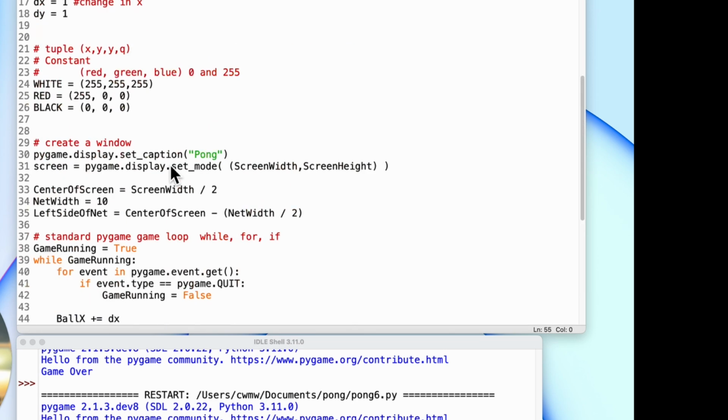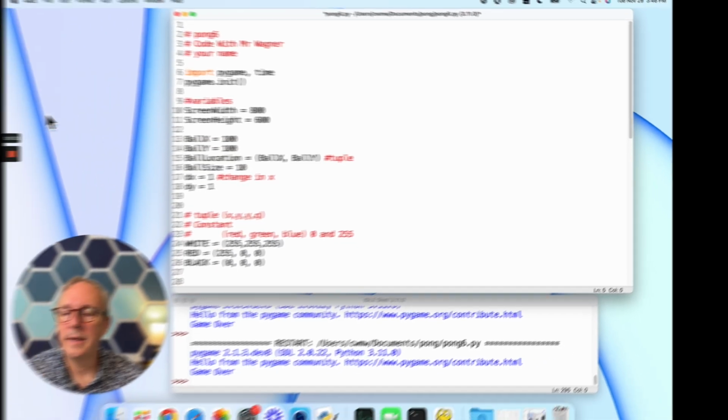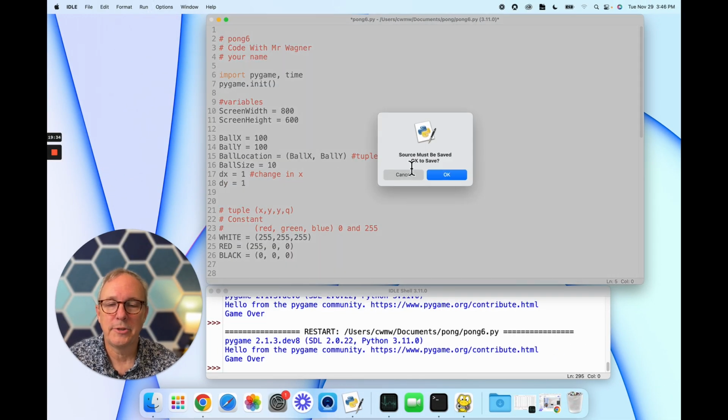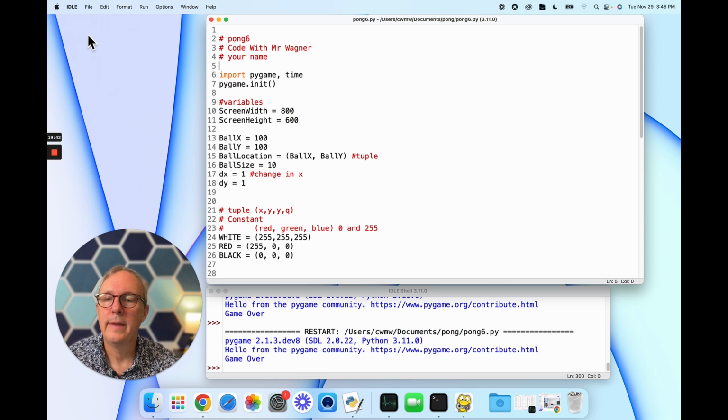Let me go ahead and change this back to 800 by 600, and I'll change the ball size back to 10. This is pong6, and let's run it just to double check, make sure we didn't mess anything up. That all looks really good. We'll do a save. All right, and that's the end of pong6. We've cleaned a lot of the code up, and that's fantastic.